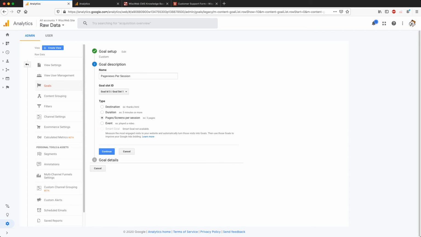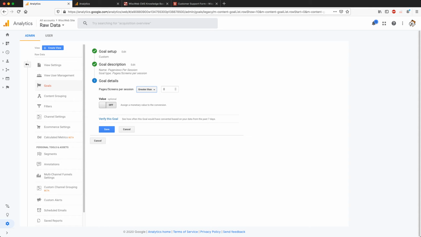So I could click on that one there. I have it set there: page views per session. Click continue. When a person comes to the site, I want them to view at least 2 pages. Then I could click on verify, and I would have a 13.46 conversion rate. Conversion rate means that 13% had viewed at least 2 pages. If I verify at least 1 page, you can see it goes up a little bit: 31% of my audience has viewed at least 1 page.